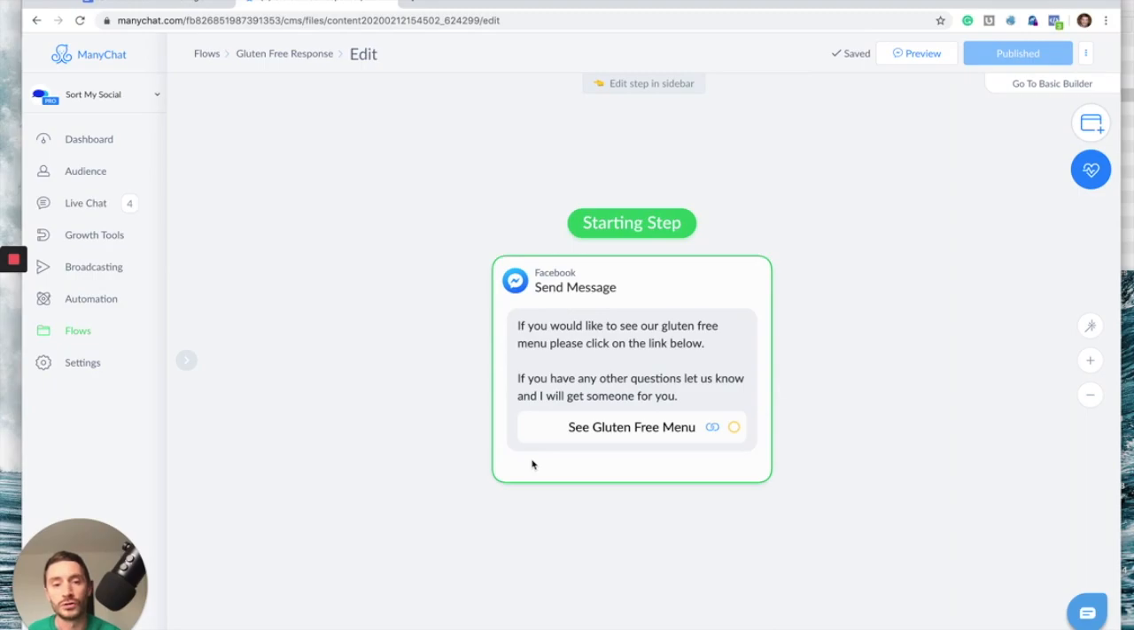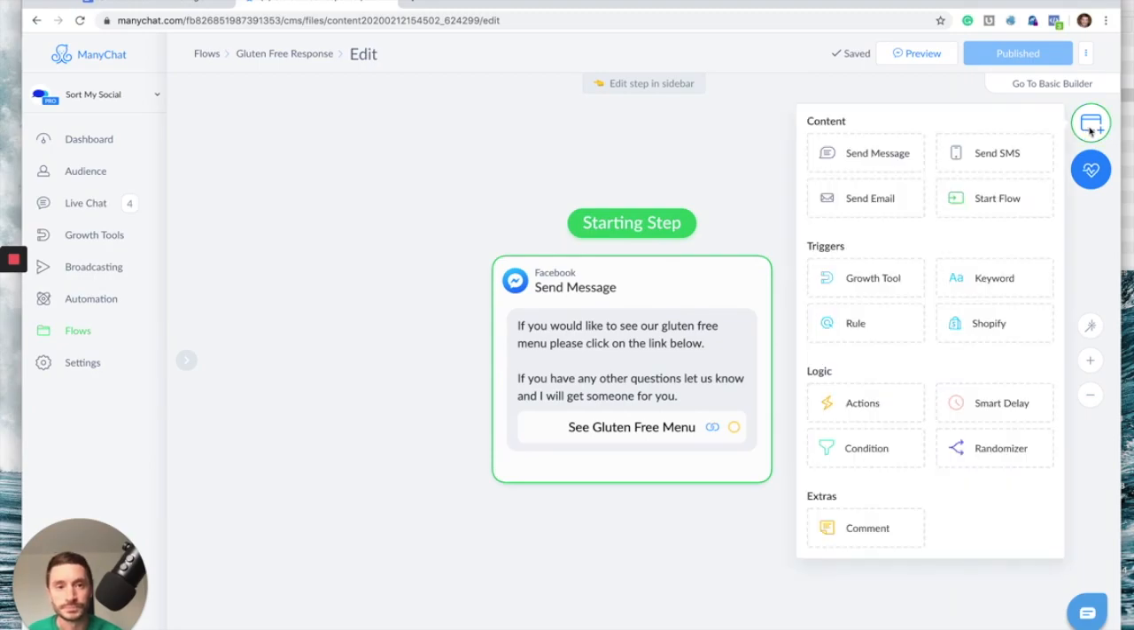So what we need to do is go over to the add button, which is up in the corner here, and we're going to go to the triggers section. So we want to choose keyword.